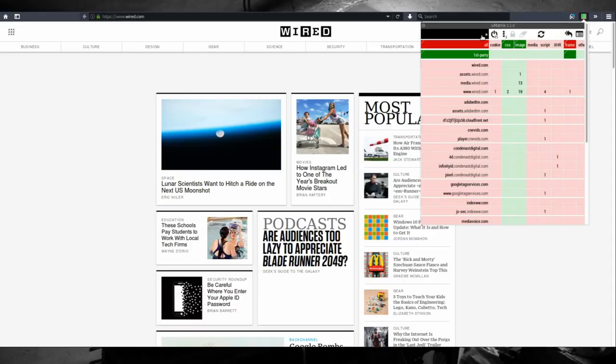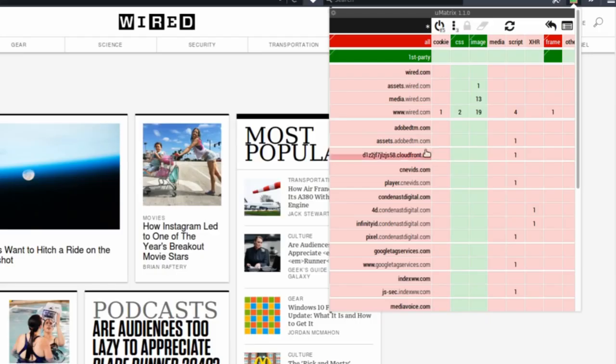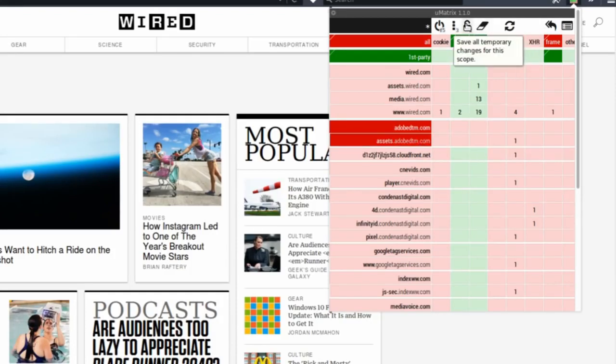It's important to understand these scopes because if you change anything on the matrix, it's going to affect it differently depending on what scope you're on. So if you are on the global scope and you block a domain, let's say we block Adobe, and then we hit the padlock, it's going to save it for all websites everywhere across the web. Every website that has adobedtm.com on it will have that domain blocked. To reverse it, just click it again, hit the padlock.